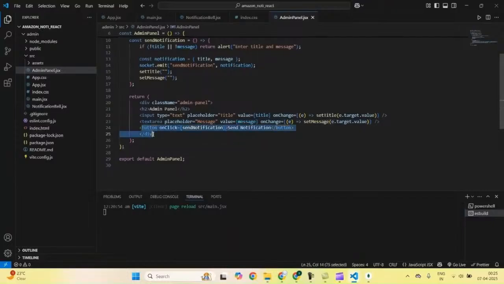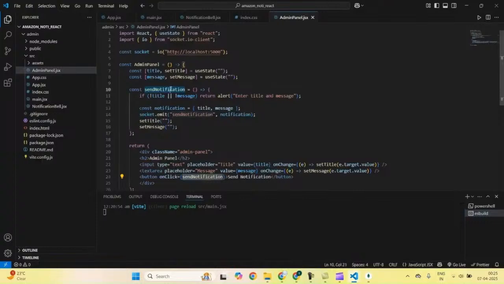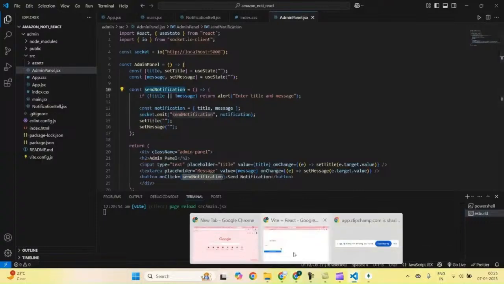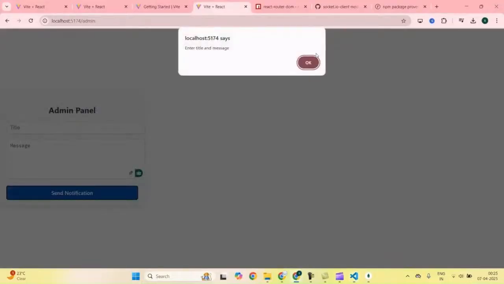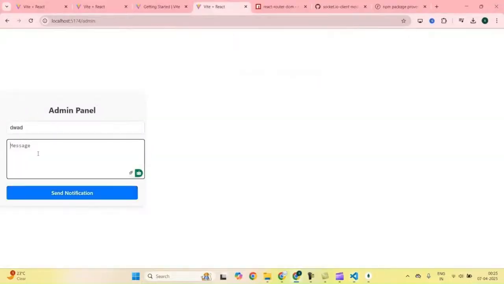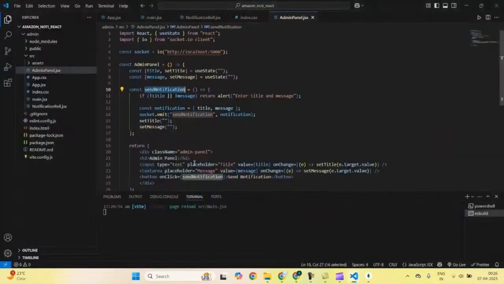Then after that, what we are doing is, here there is a button, you can see, and onClick sendNotification. Okay, so send notification means what? This function we are calling. So when I click on this, that time only it is going, right? When I click, that function is called and it is emitting the notifications. Okay, so till this it is done, guys.